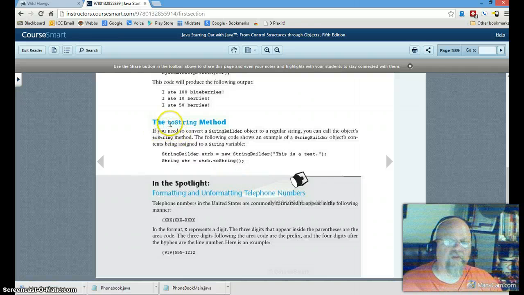We do have the toString method, and basically what it allows us to do is take a StringBuilder object and convert it into a String. It's just like we've seen before. In this case, I've got StringBuilder strb equals new StringBuilder("This is a test"), and then I say String str. So strb is a StringBuilder, str is a String, and I say strb.toString(), and it just converts it to a String, so not a big deal.